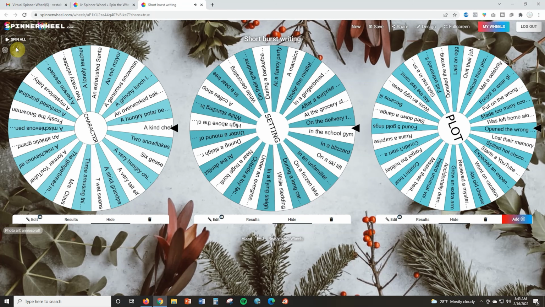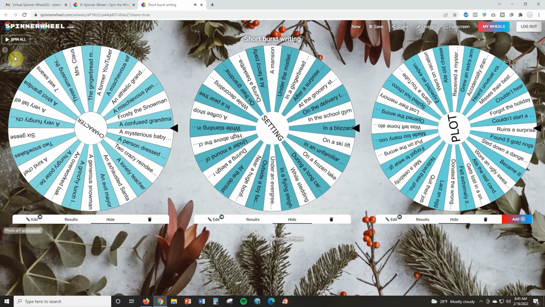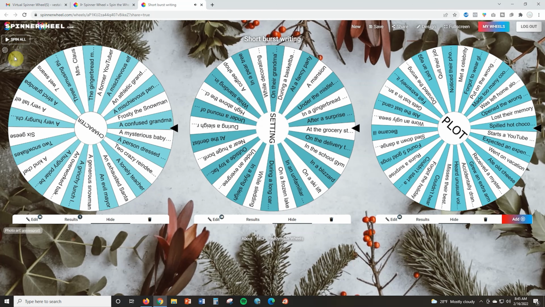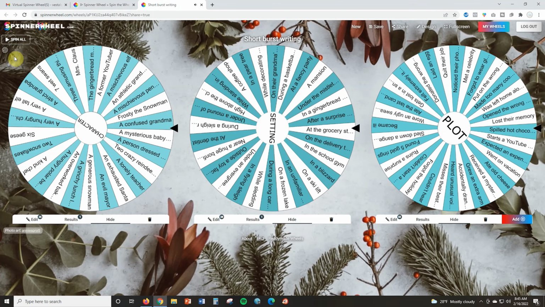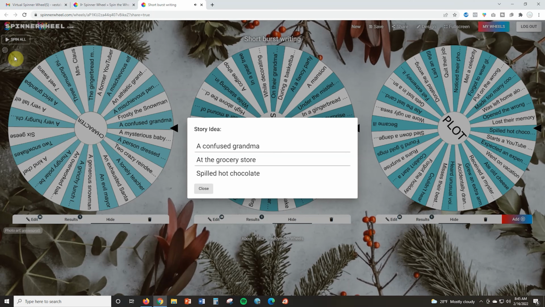Second, you can create a very fun creative writing activity. You can see here that students spin these 3 wheels at one time to select the character, setting, and the plot. And then they write a short story that incorporates each of these elements. Now, the wheels that I just showed you are actually already pre-made in Spinner Wheel. You don't have to do anything. You can find them by scrolling to the bottom of their homepage. They have several pre-made wheels there, and just select short burst writing.